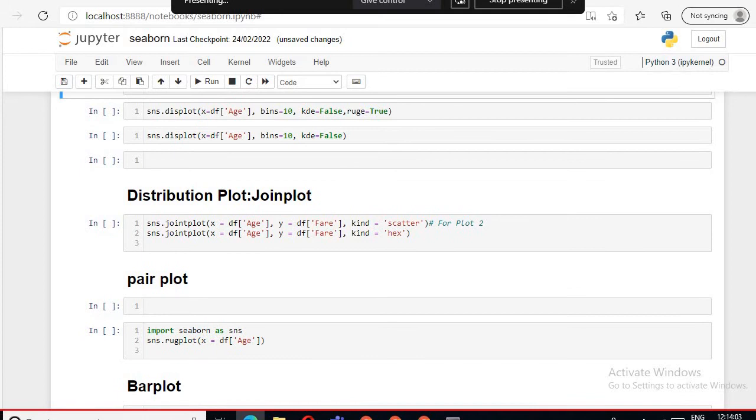Now second is the distribution plot. A distribution plot helps us to visualize the distribution of data. We can use the plot to understand the mean, median, range, variance, and deviation of the data. That is a distribution plot. For a distribution plot, you have to take two variables.